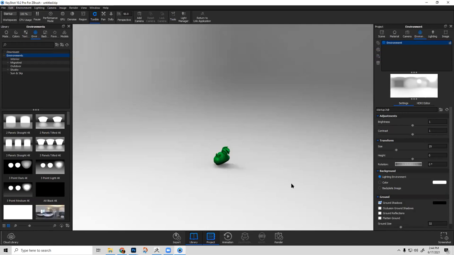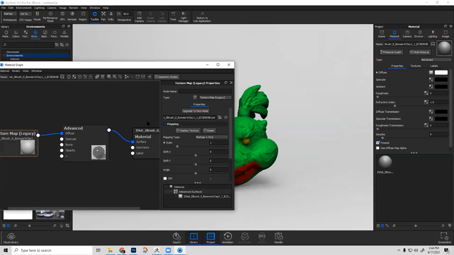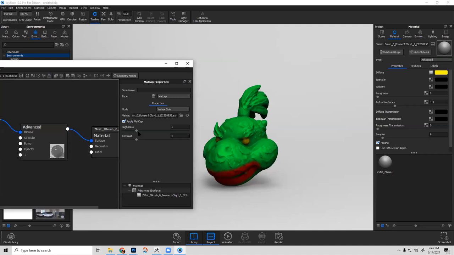So here's the imported matcap material. If you go into the material graph, you're going to see we've got a little legacy node. Let's go ahead and upgrade that to the new node here. Let's delete this old one. So in here, we have the matcap. If I don't want to apply that matcap, I can literally just turn that off. And then we just have the vertex color here.